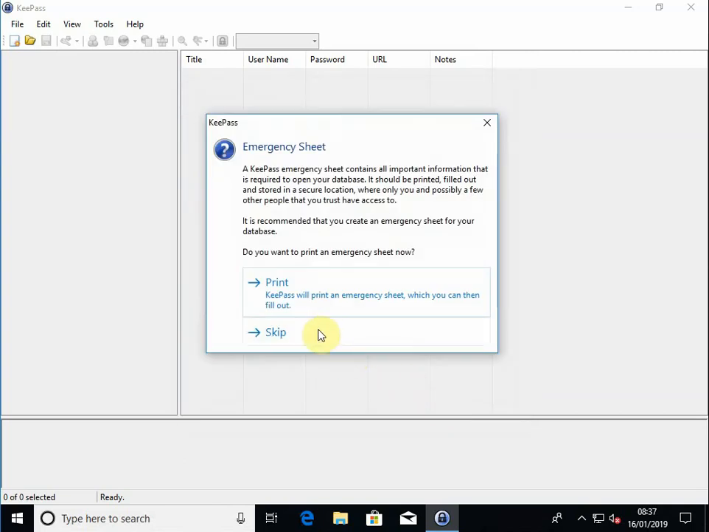And I don't want to print an emergency sheet. You can, it'll tell you how to get back into it, things like this. But if you forget your password, you can forget it. You won't get back in. So let's click skip.